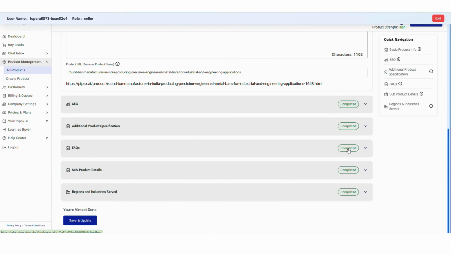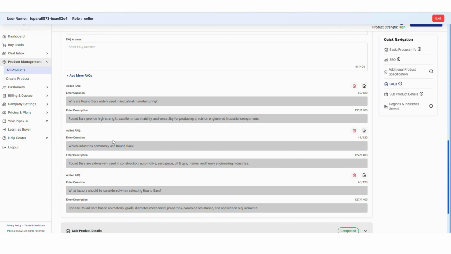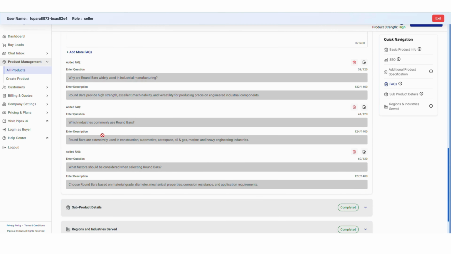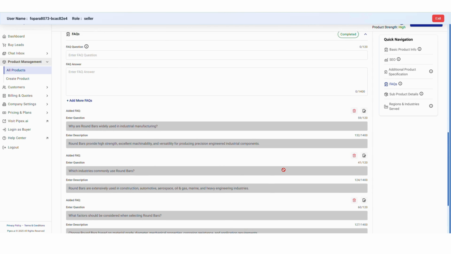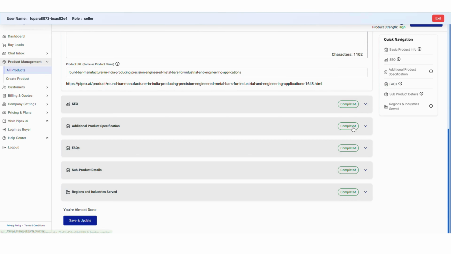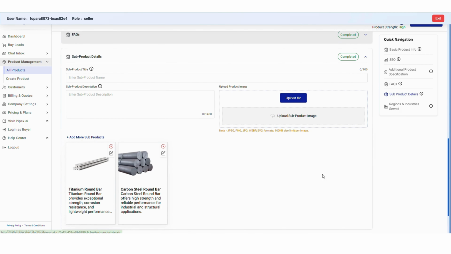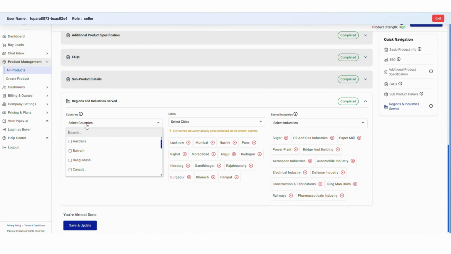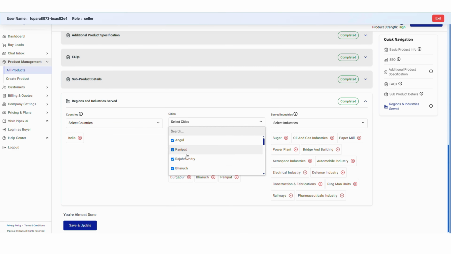After that, add at least 3 FAQs related to your product. This helps answer common customer questions before they contact you. You can also add at least 2 sub-products by entering their name, description, and image. This helps buyers explore your related products. Finally, select the regions where you want to sell your products and click Save.